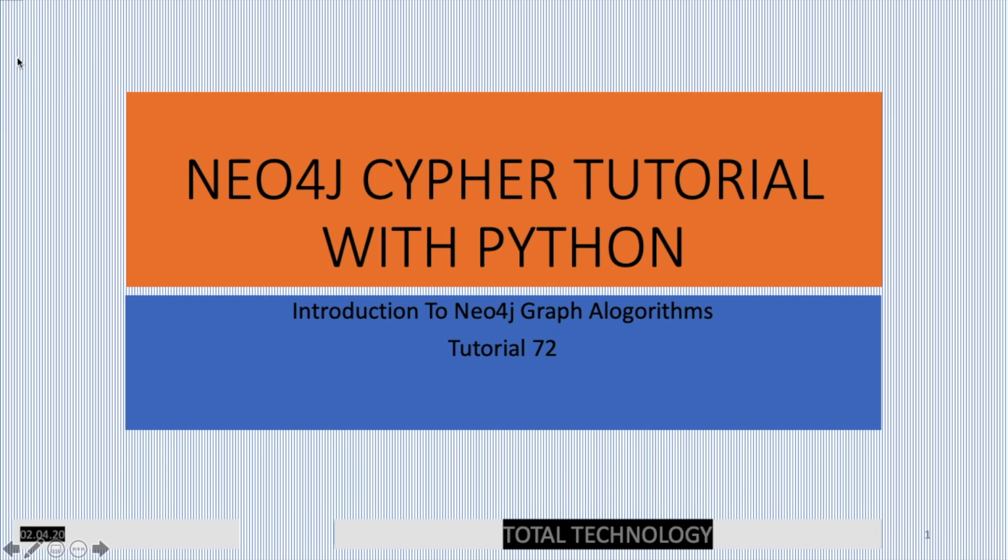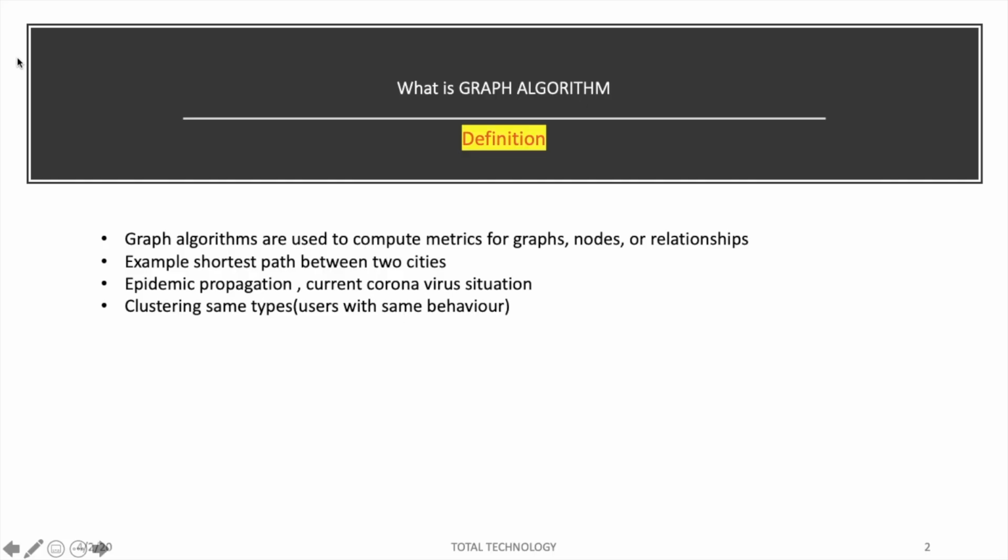So let's start. What is a graph algorithm? Graph algorithms are used to compute metrics for graphs, nodes and relationships. I took this line from the Neo4j official documentation, so let me explain it to you.